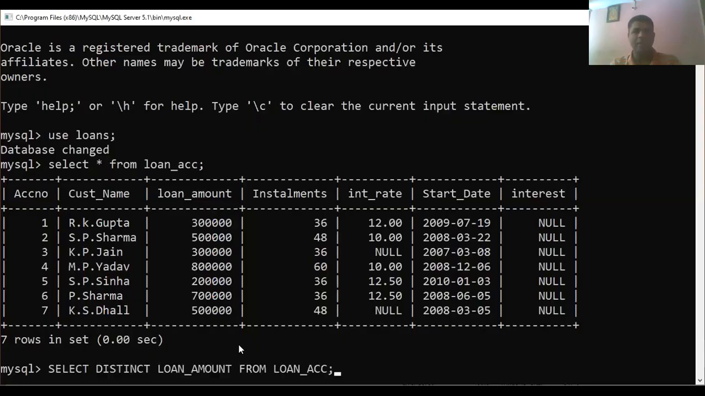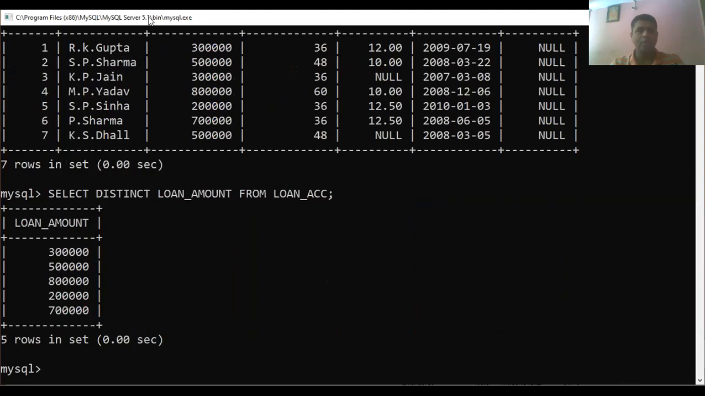So let's see what output will appear. If you observe, there are seven records, and some customers' loan amounts are similar, like 5 lakhs, 5 lakhs, 3 lakhs, and 3 lakhs. RK Gupta got the loan from the bank for 3 lakhs, and KP Jain also the same. Other customers, SP Sharma and KS Dal, took a loan of 5 lakh from the bank. So among the seven records, two records are similar.